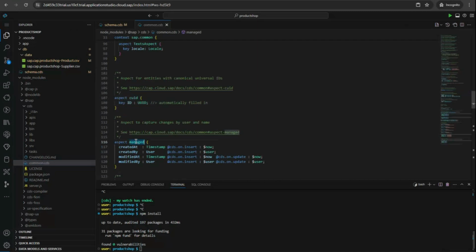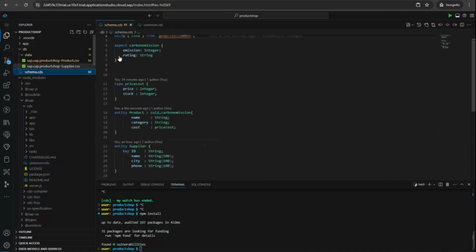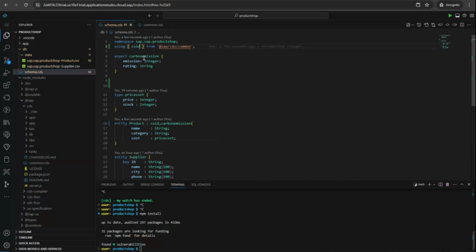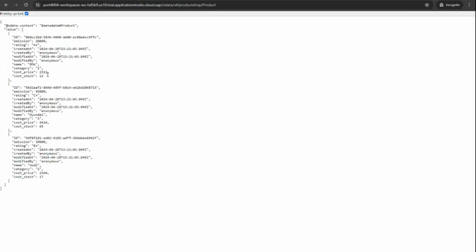So I will copy that managed, and in the schema I will come here, and instead of UID also I will add managed. I will just add managed in my entity, and now just see that, see the magic. Can you see this part? Automatically this thing got added.